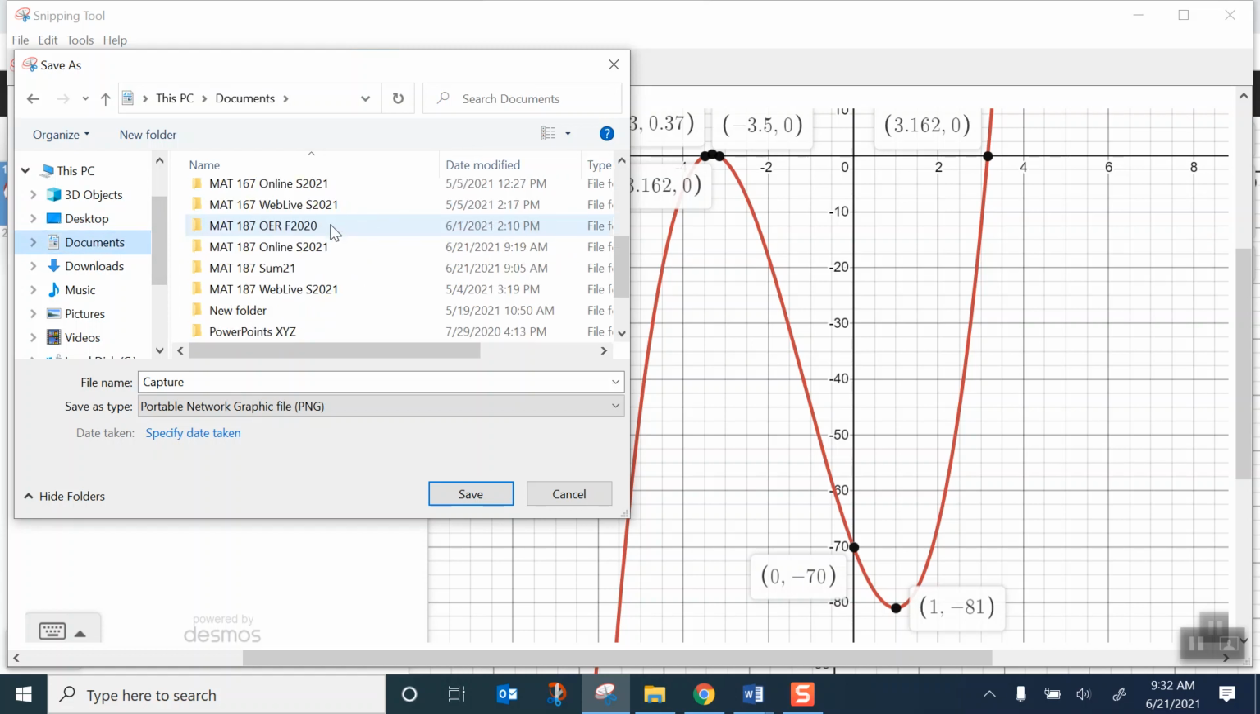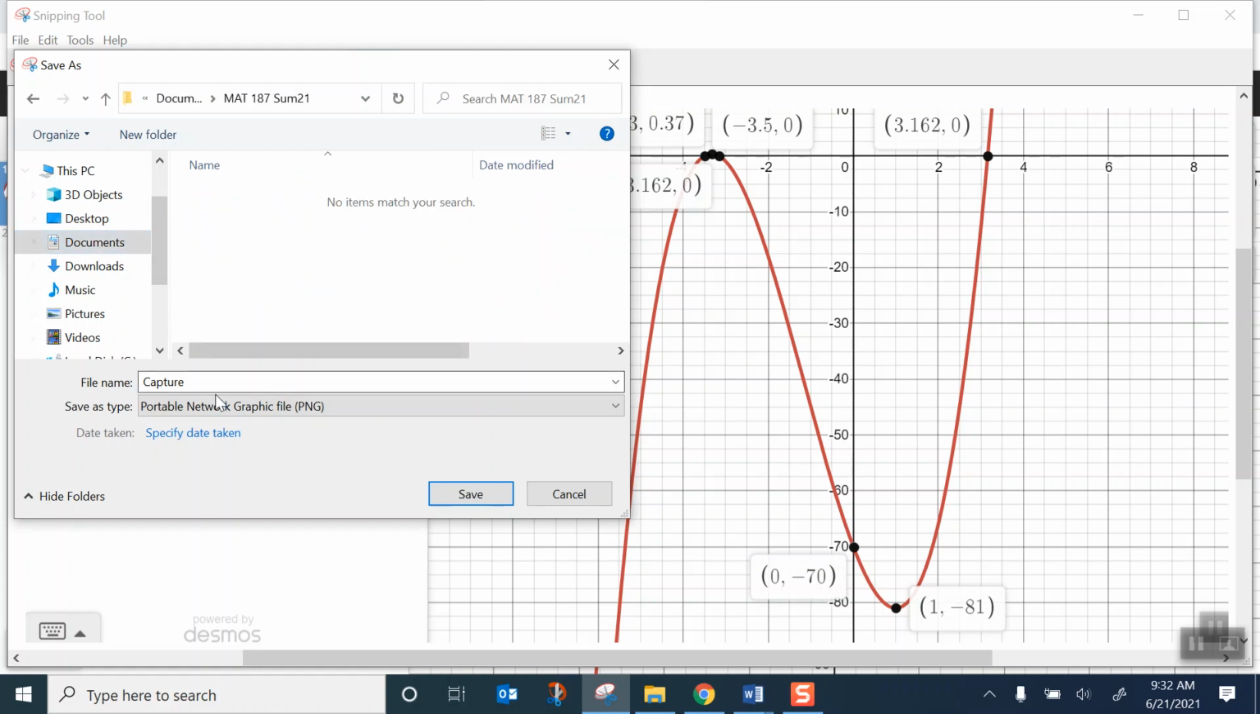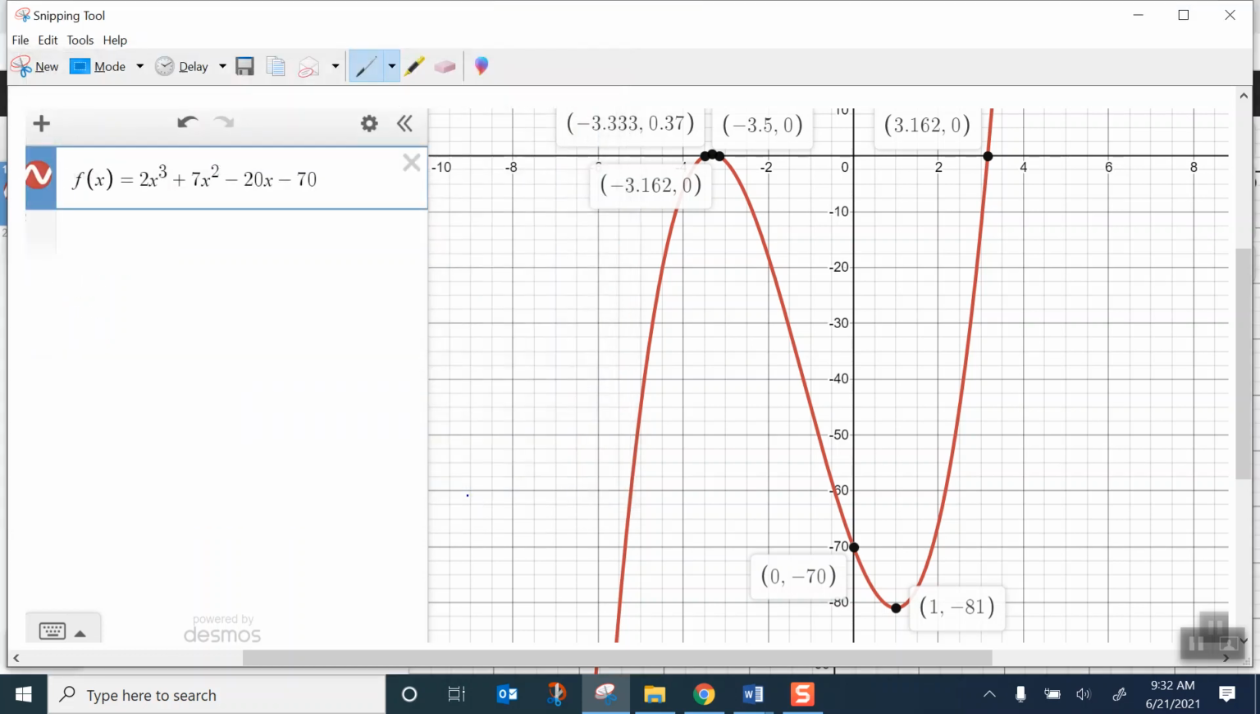I'll save it in our class, Math 187 Summer. So this is going to be polynomial graph. Just remember where you saved it. And then click Save. So you can do one of two things.